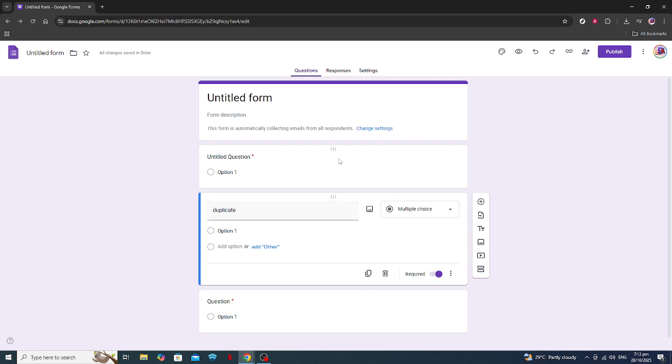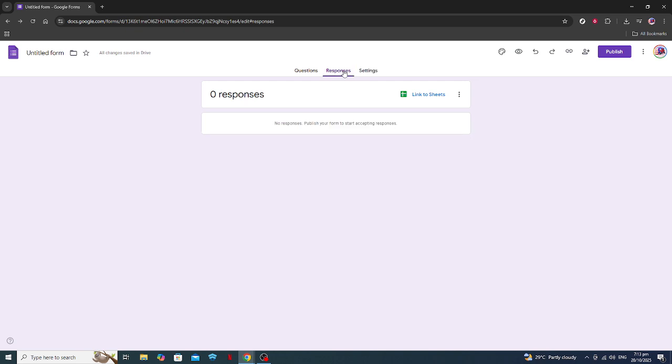After opening your form, look towards the top right corner of the screen. Here, you'll find the Responses tab. Click on this tab to view all the responses that have been collected so far. This section will give you a great view of all the data and insights gathered from your form users.